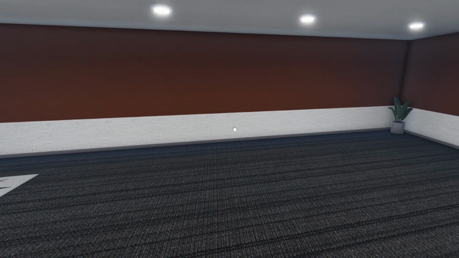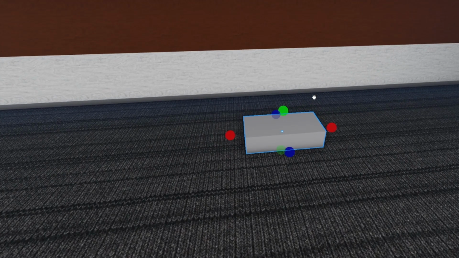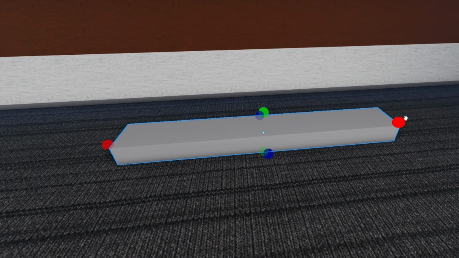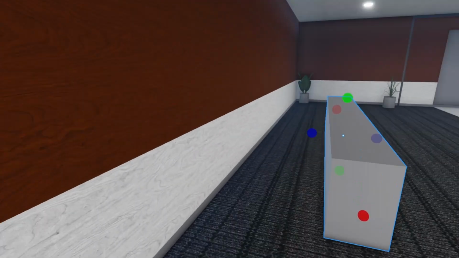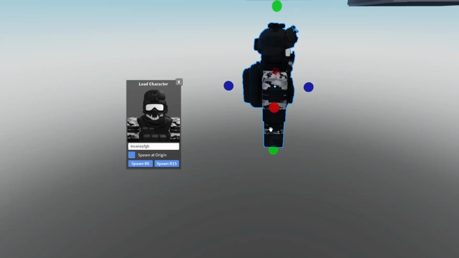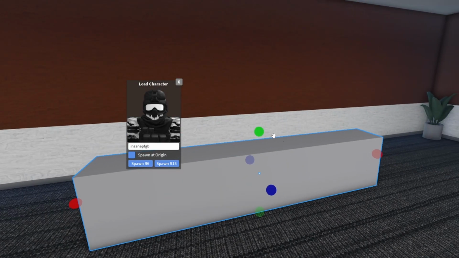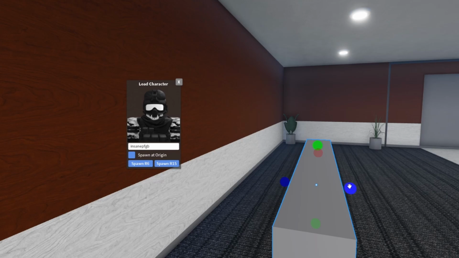Now the last thing I'm going to show you is how to make a shop. So right here I'm going to have a little desk for a character to stand behind. You could do your own avatar if you wanted to, using one of these plugins, but I'm just going to keep it simple. And I'll have this desk right here.